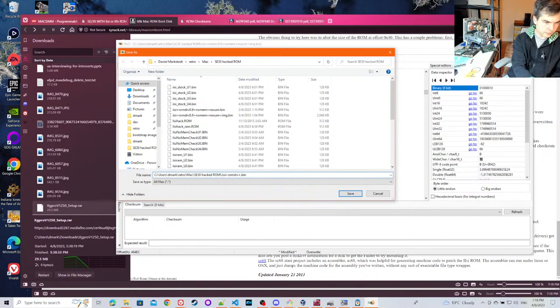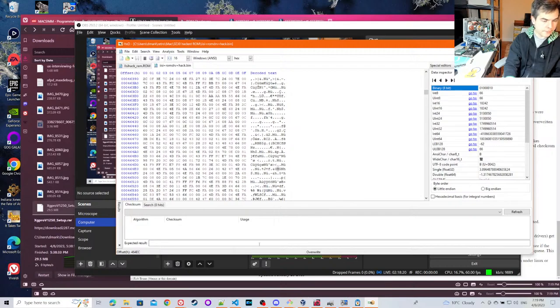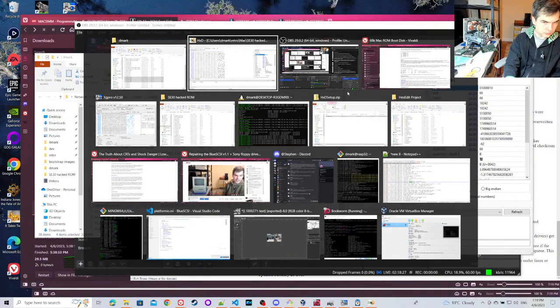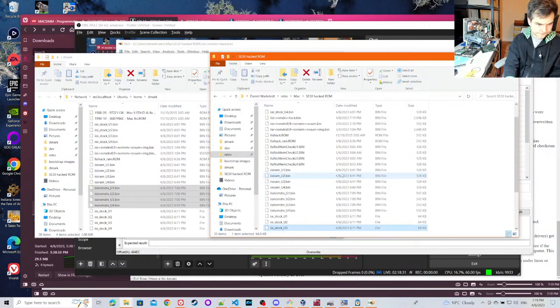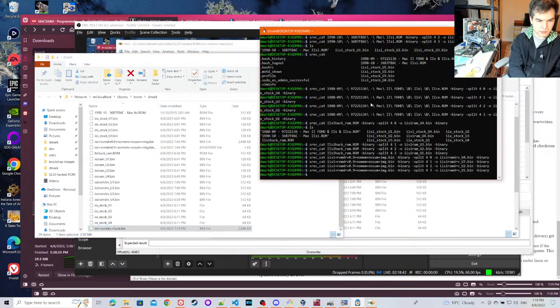So, ROM drive back. And then we bring this over to here. We go to the Linux subsystem, bash. Okay, that's the first one, ROM drive back.